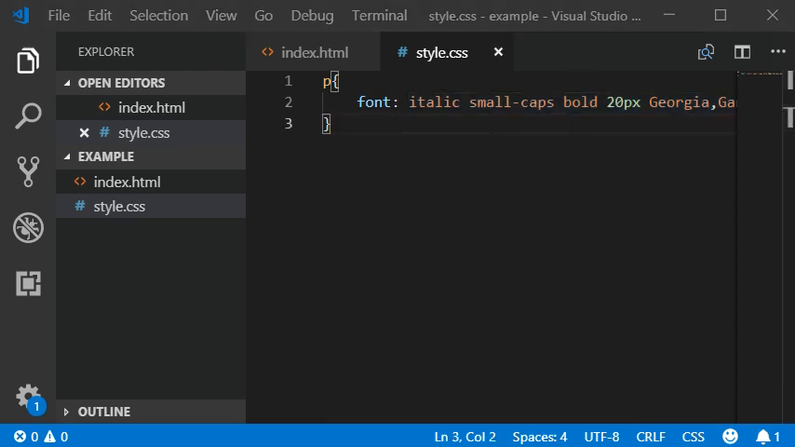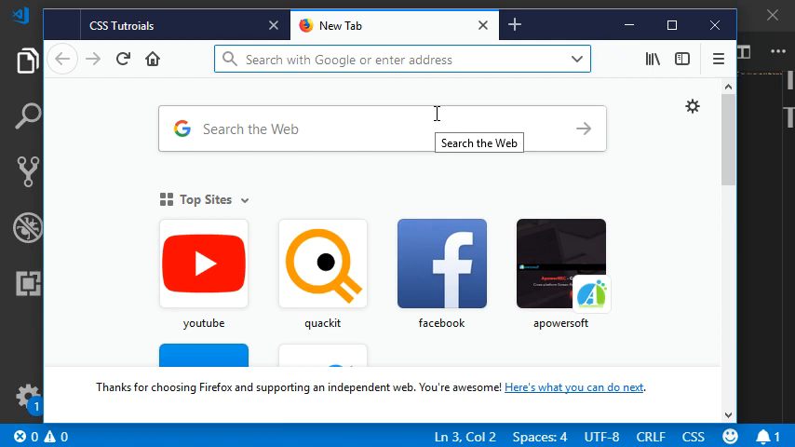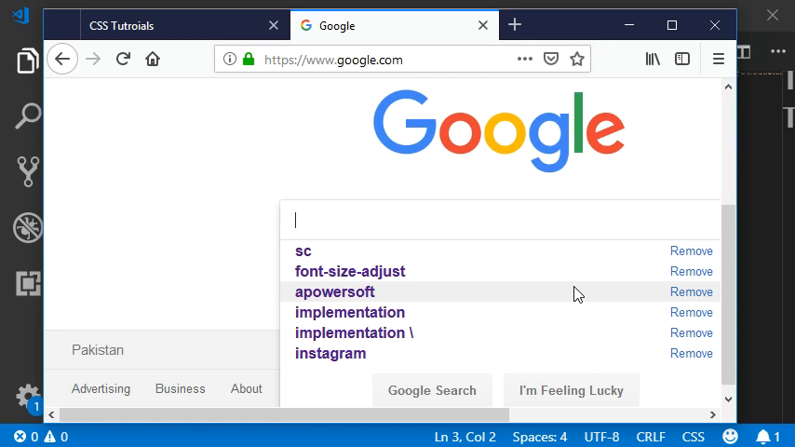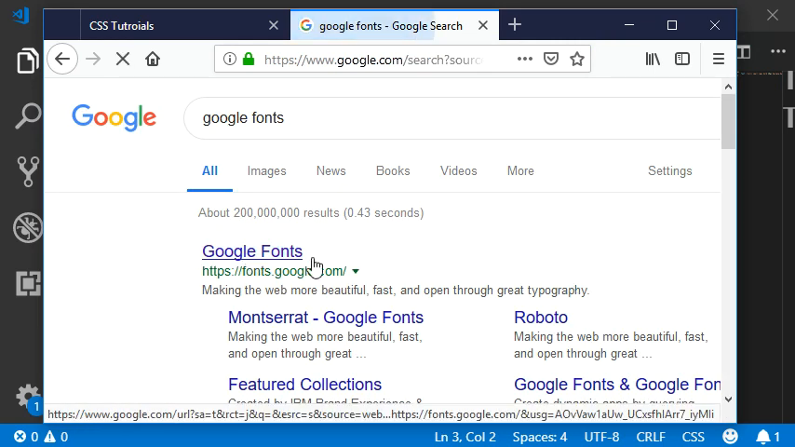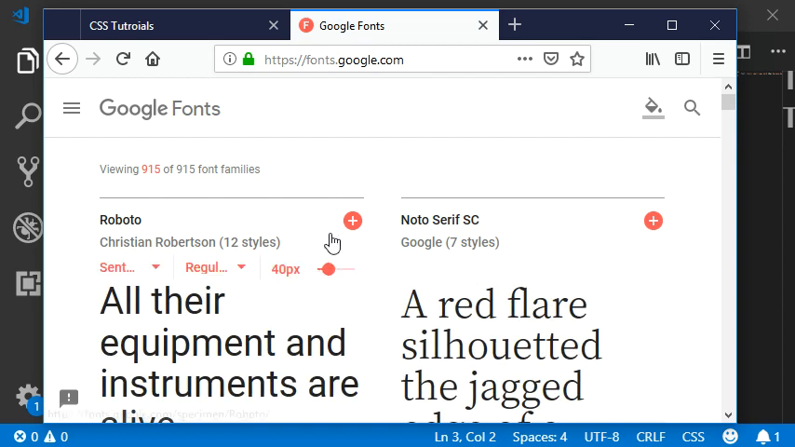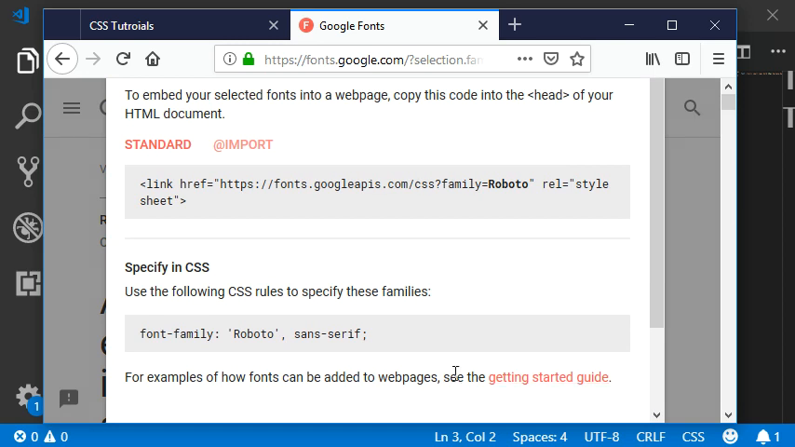Also I'm gonna add some addition here. First, if we want to use any other font using Google Fonts, I'm gonna go here to Google Fonts. So we can also choose multiple fonts for our website. For example, Roboto is my favorite font, so I'm gonna use this.